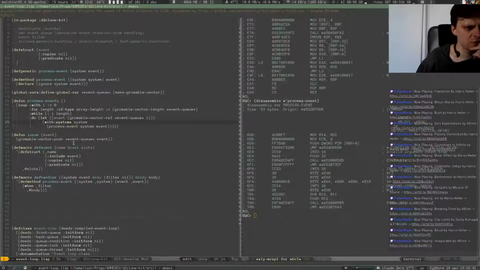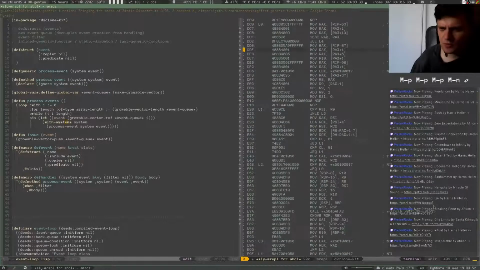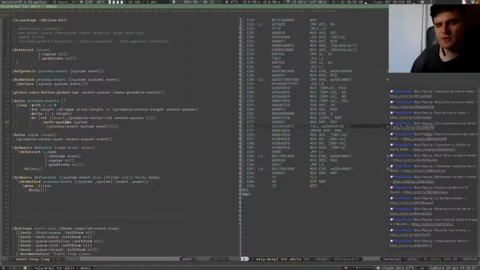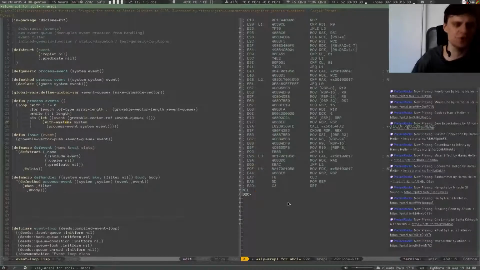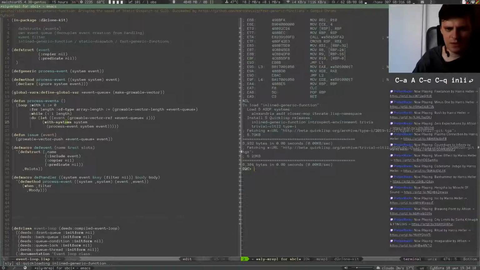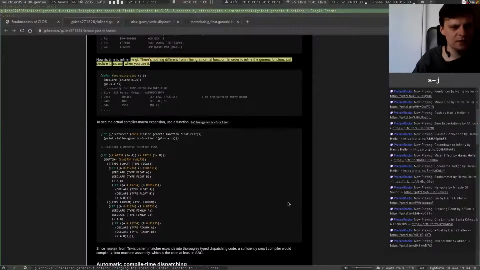Okay, I will just try. Okay, so first of all, process events. It calls this function process event for everything, and this process event is basically the CLOS dispatch function. So I will try to quickload that. How is it put, inline generic function? Yeah, I will load that. Yeah, okay, and try and use it here.